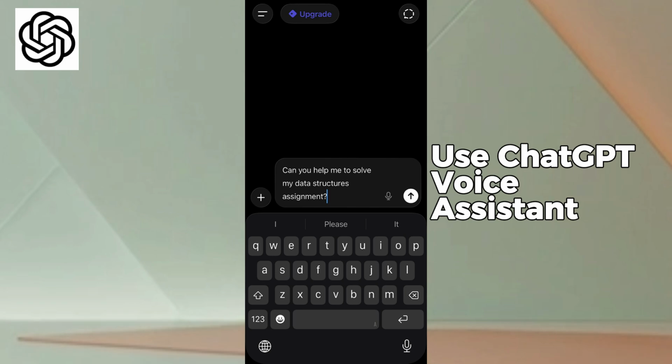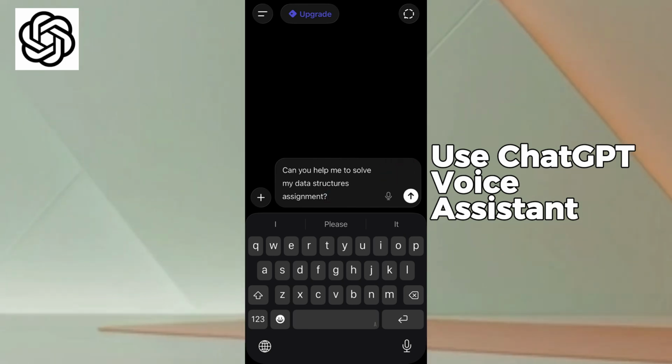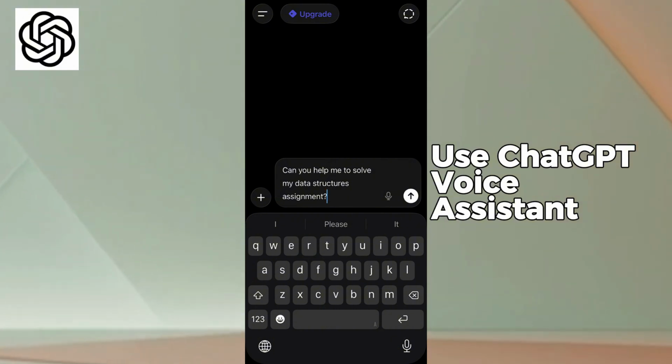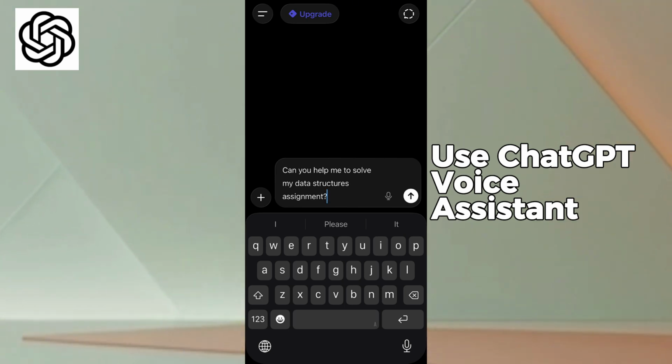After stopping, tap the send arrow button on the screen. Your voice message will now be sent to ChatGPT as a question. ChatGPT will process it and give you a proper response instantly. So just wait for the answer.